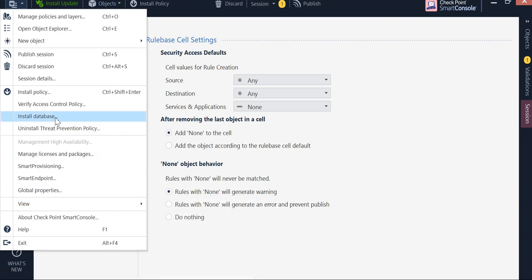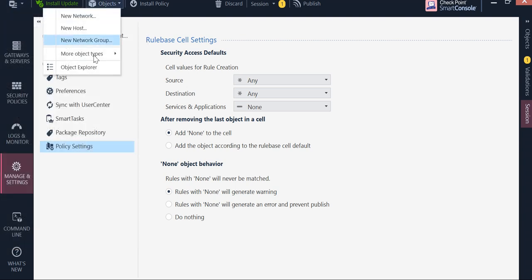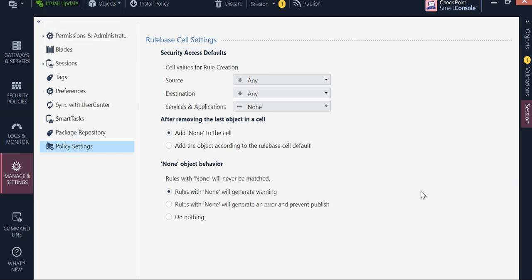If you want to install a database, you can install the database. If you want to verify the policy, you can verify the policy. You can install a policy from here. You can publish a session from here. And if you want to create a new object, or go to the object explorer, like the object explorer we have here, you can use those options. So guys, this is the overview we have of the R81.10 GAIA Smart Console.